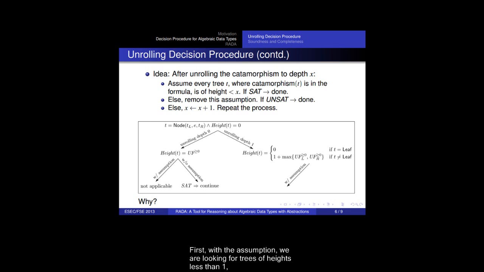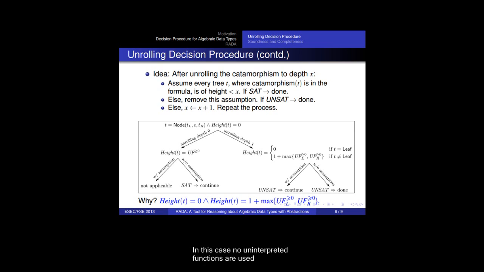First, with the assumption we are looking for trees of height less than 1, so t must be a leaf. The formula is unsat because t cannot be node and leaf at the same time. We do not stop here because we are using uninterpreted functions, so we need to consider the case without our assumption. Similarly, when we do not use the assumption, the formula is still unsat. In this case, no uninterpreted functions are used, and we can conclude that the original problem is unsat.